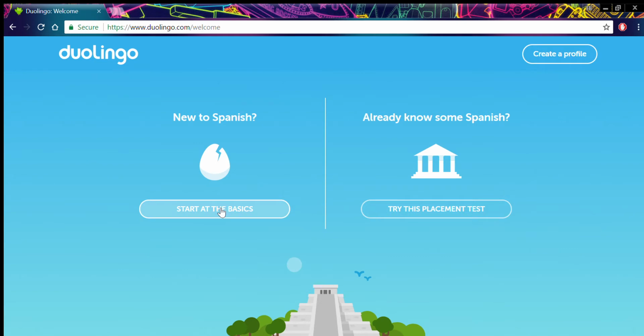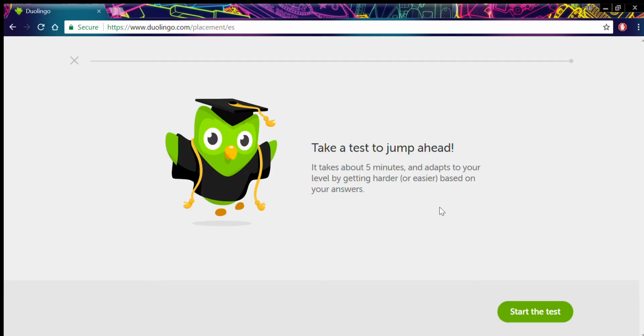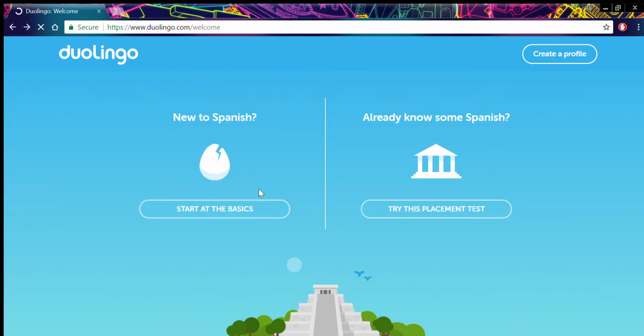And you can either start with the basics, and this applies to any language that you might pick out, or you can take placement tests. So placement tests will jump you ahead, basically, as it says here. It'll skip you to a different place. So the basics will just take you through a basic learning course, and this one will take you to maybe intermediate or advanced, so you can skip over learning words like man, woman, dog, things like that.